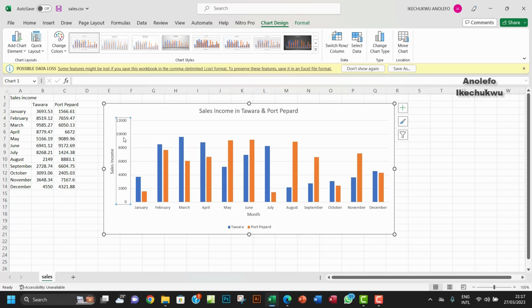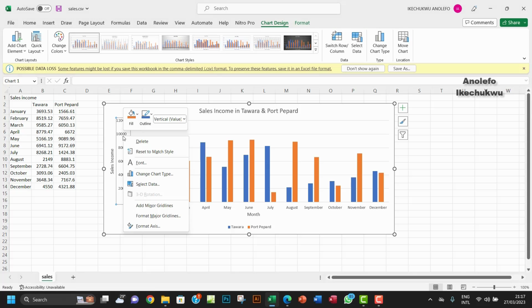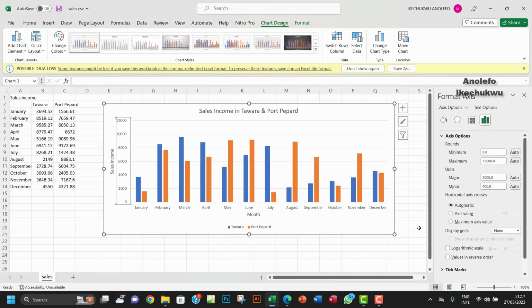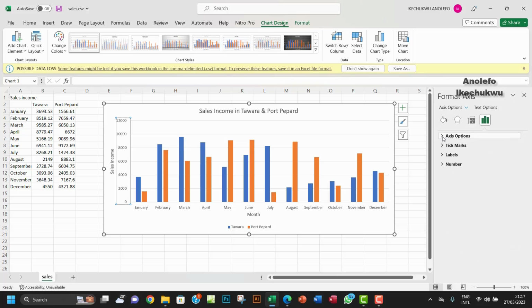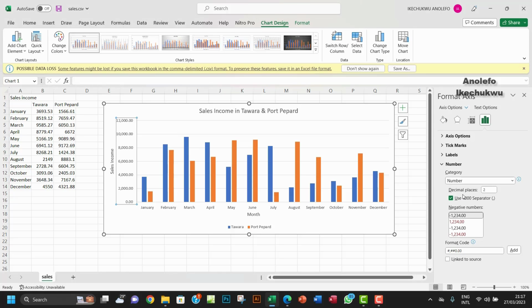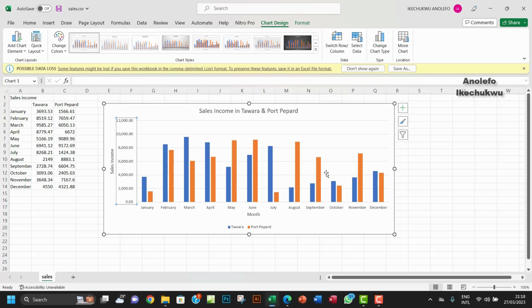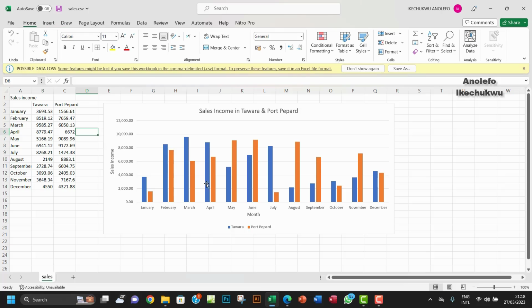From 0 to 12,000. So you want to click on it to select it, right? And then right click this time around and go to format axis. Now, you want to collapse this axis option. We are interested in number, right? So from category here, you want to actually select number, right? And then obviously it will give us two decimal places, and of course the 1,000 separator is already on, right? So I think everything is okay here. So as you can see, our axis has taken shape. So I think that's it for this.